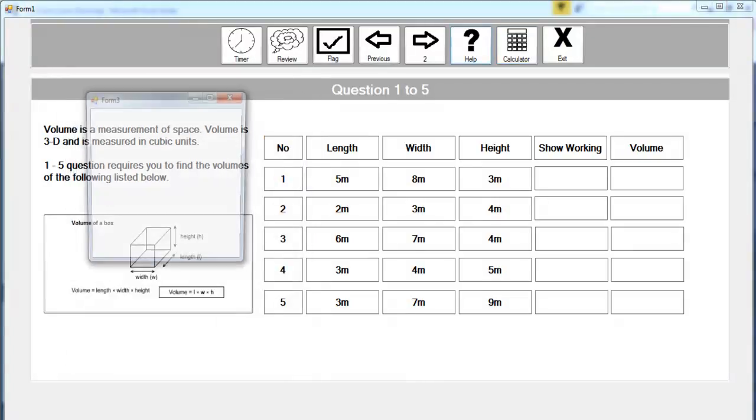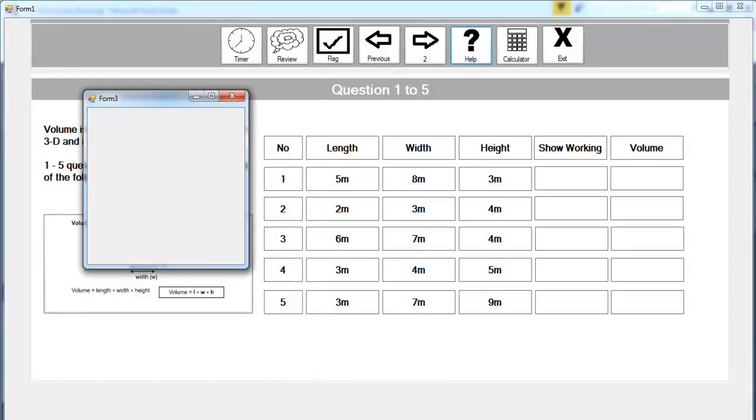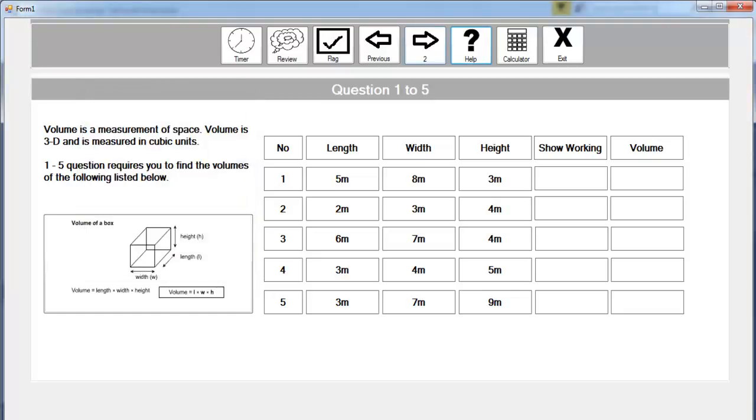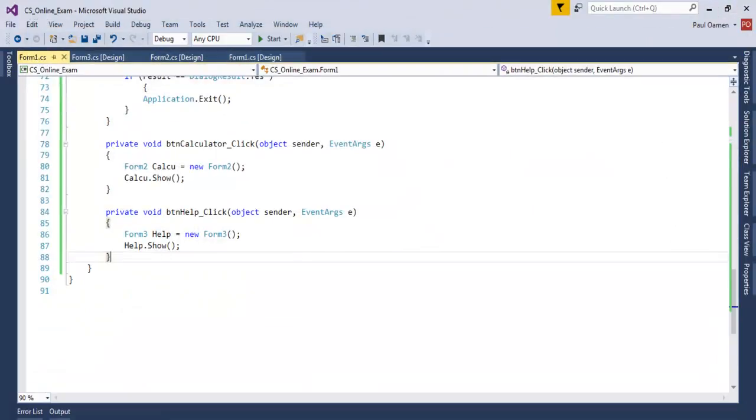Close that, and this is the help file. Okay, we'll create the help file now. All we just need to do is to actually copy the help framework and just paste it inside frame 3. So let's do that now. Go back in here.